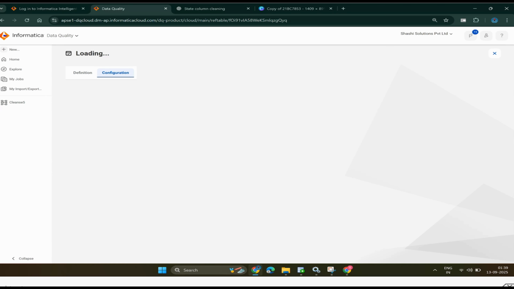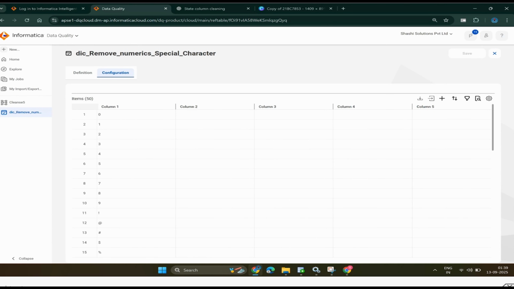Open this dictionary. As you can see, in the first column we have all those digits 0 to 9, and then we have all the special characters. In column 2, nothing is there. So we want to replace the column 1 values with the column 2 values. Wherever it comes across 0, 1, 2 or any numerical value, it will replace it with column 2, that is nothing. So nothing will be in the output, right? See, for these braces there is nothing, so you will get nothing in the output.